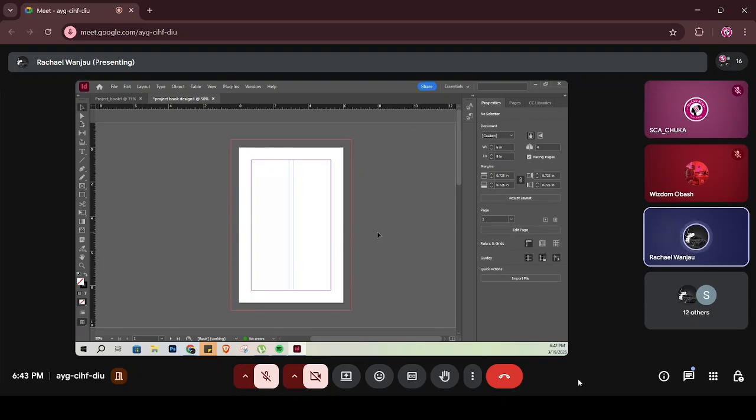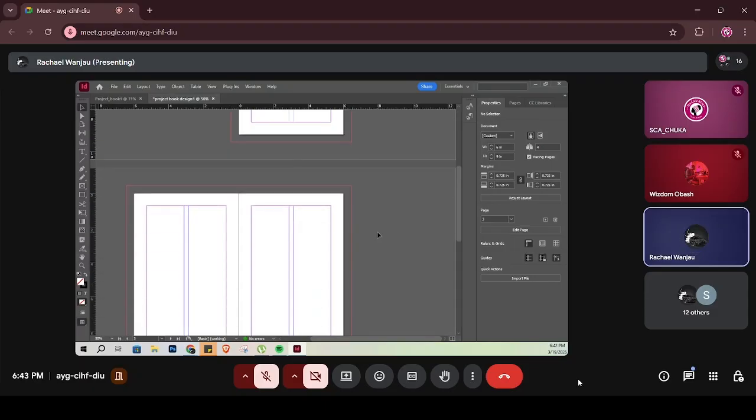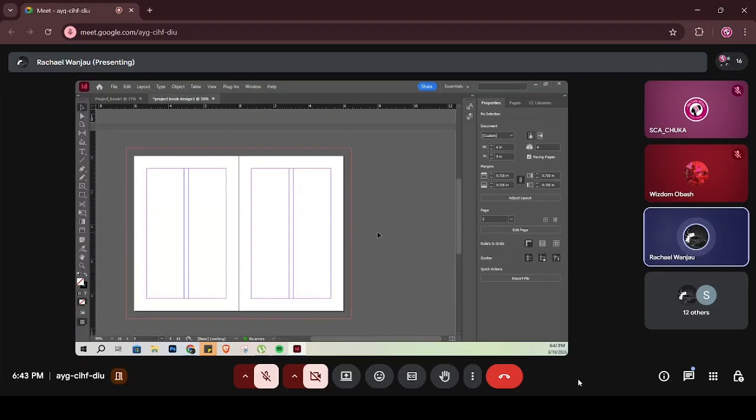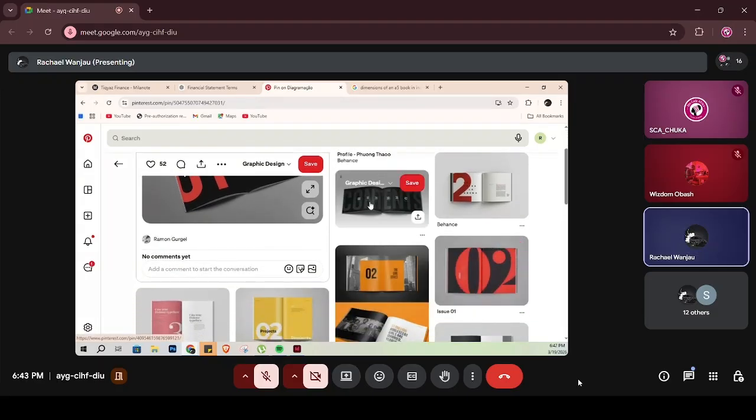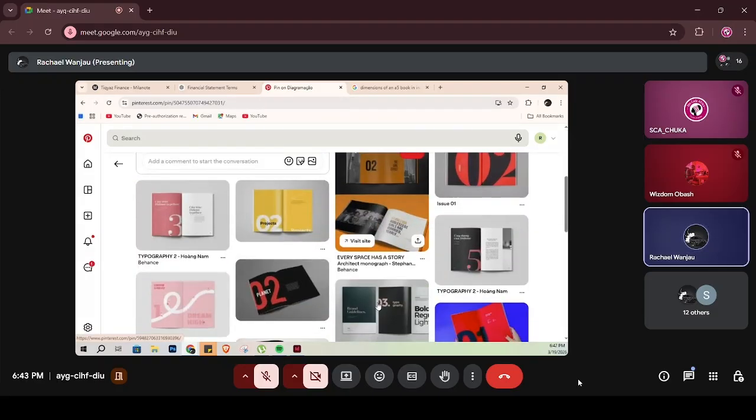Now, let me share something before we put in the text. This is what I meant by facing pages. So these are the facing pages. They are pages which face each other. For instance, what we have here, you can see this page and this page, they are facing each other. We call them facing pages.